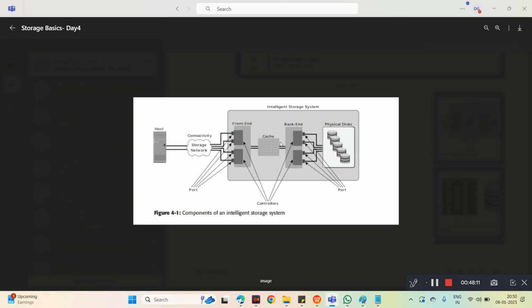In Hitachi they will call it global cache. In NetApp they will call it NVRAM. The names are different. But sir, one more thing. Oh, sorry, carry on.